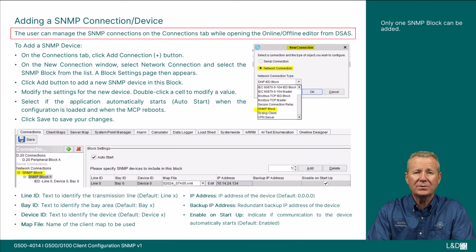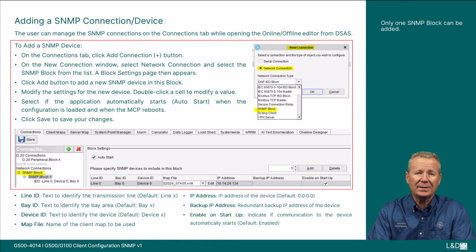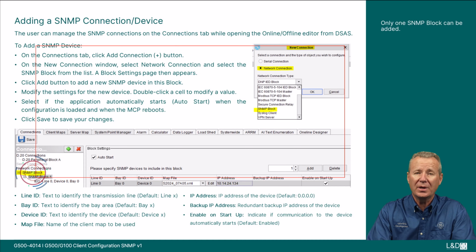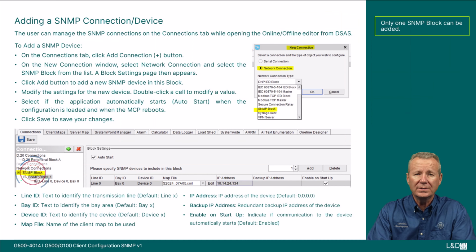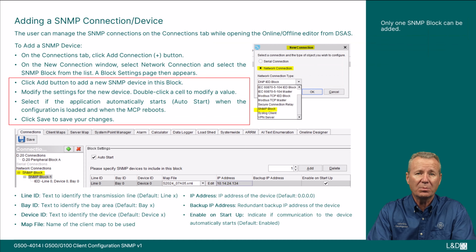The user can manage the SNMP connection and devices on the Connections tab while opening the online-offline editor from DSAS. To add a SNMP device, on the Connections tab, click the Add Connection Plus button. On the New Connection window, select Network Connection and select the SNMP block from the list. A block settings page then appears. Note that only one SNMP block can be added. Click the Add button to add a new SNMP device in this block.